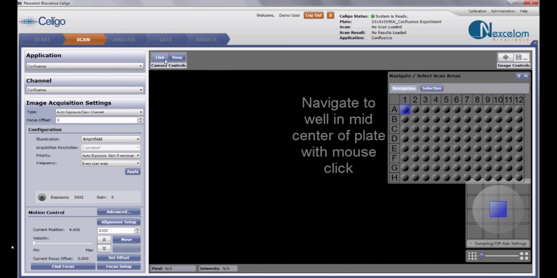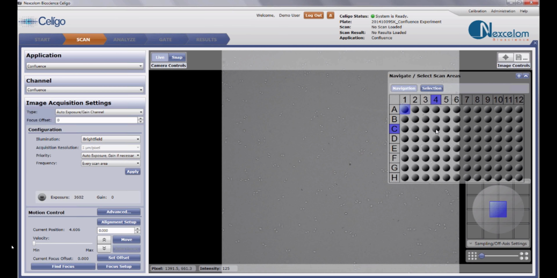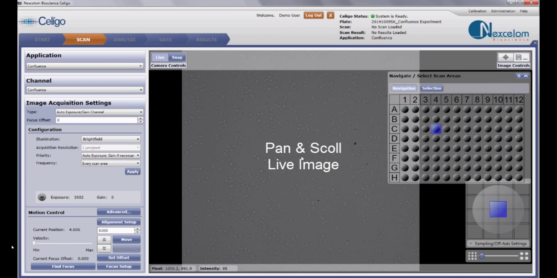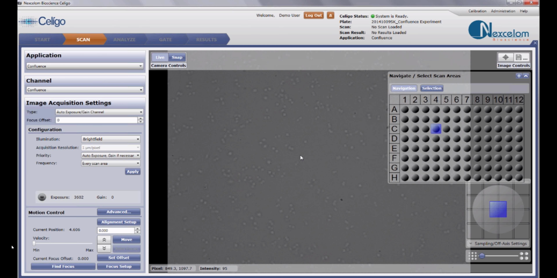Now we're going to navigate the stage to move over to a well for us to set up the focus and illumination. So I usually like around C3, C4. We'll choose C4 today. The system will move there, and you can see this is the live image. It's a little out of focus and dark.